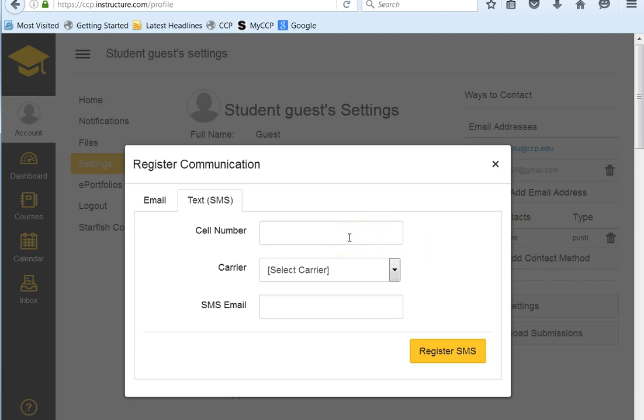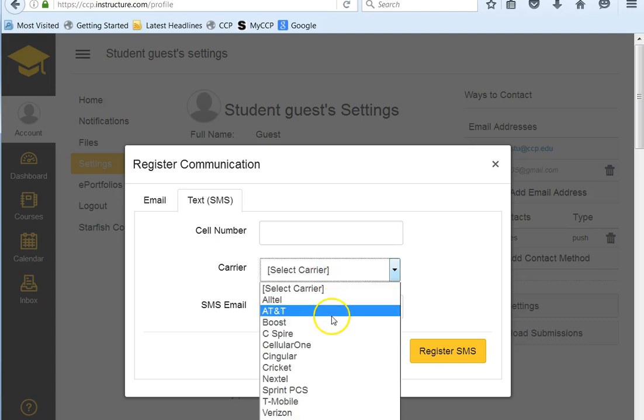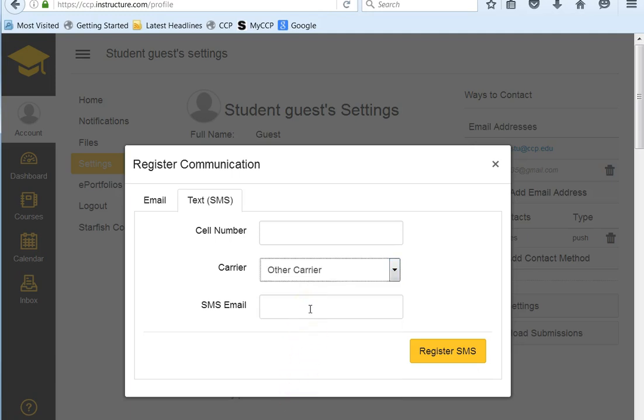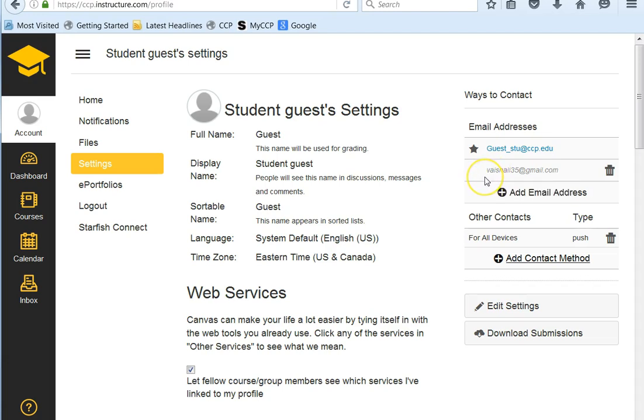You also have the option to add another contact method, and that is your cell number. Some students prefer to receive text messages. They are always on the go, so they would prefer to receive text messages on the cell phone. If you are one of those students, you can simply enter your cell number, enter the carrier, and if you don't see the carrier, then you simply say other carrier, enter the email that is associated with the cell number, and simply register. That way you will not miss out on any messages coming from your course, from your instructor, or from anybody in the class. So this is how you change your profile.